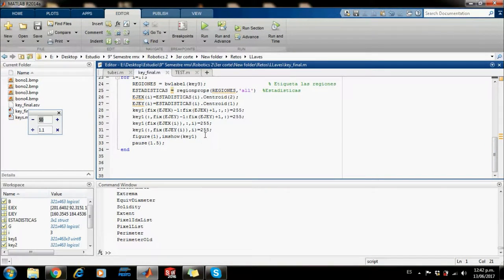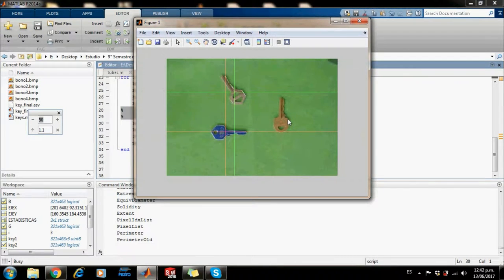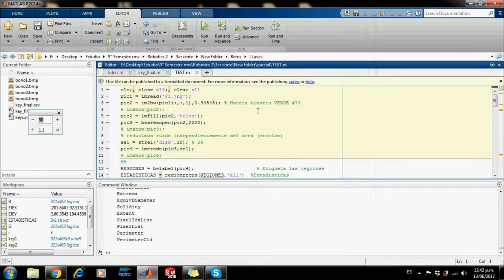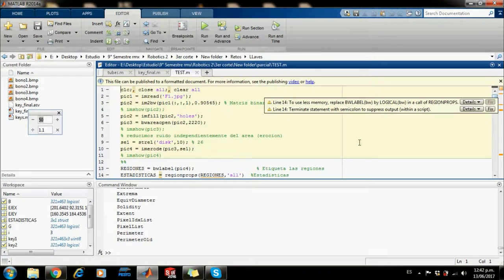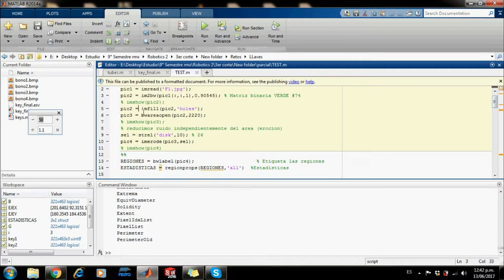Because this part is here. Okay, the other example is basically the same way. You need to identify with these tools, fix the picture, infill the areas and use area open.